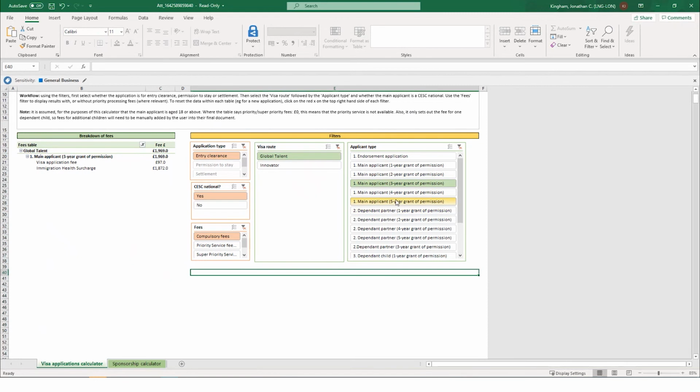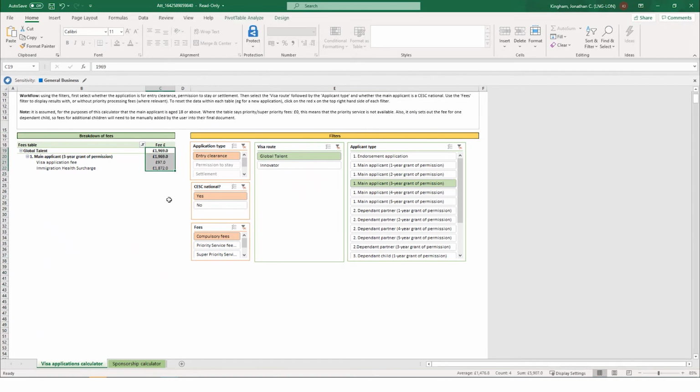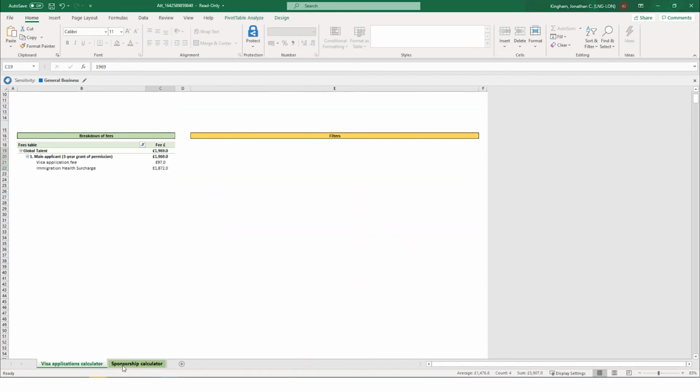That will be the fee. And then you can add on the additional things, so endorsement application using the control button, endorsement application, priority service, and so forth. And then you can also add in dependent partners and children according to the amount of leave you want. And there you have the fee, and you can copy it and stick it into an email for your client.